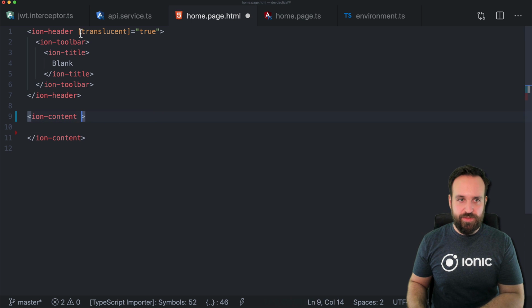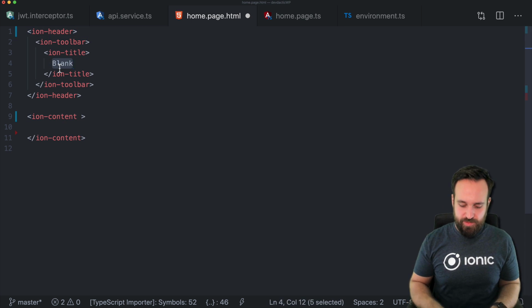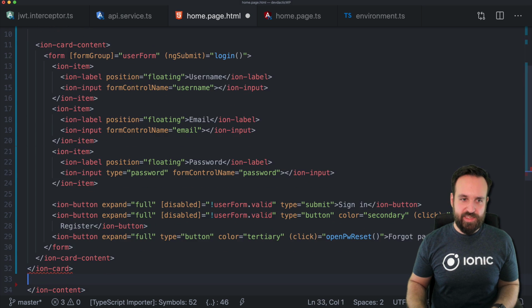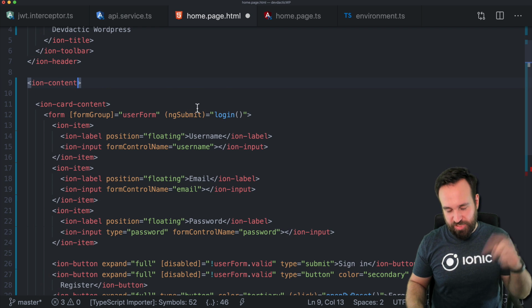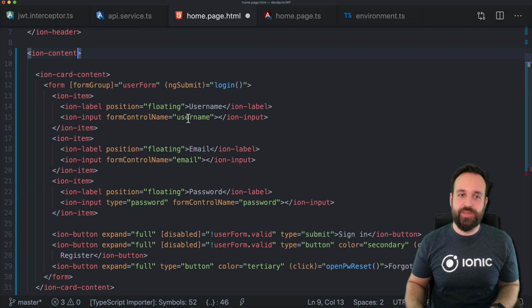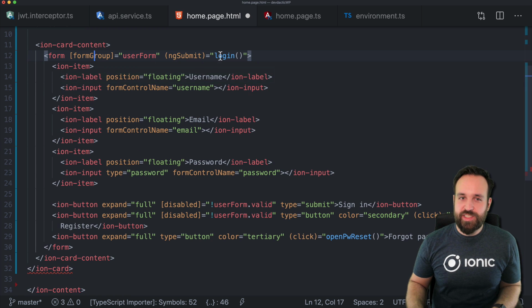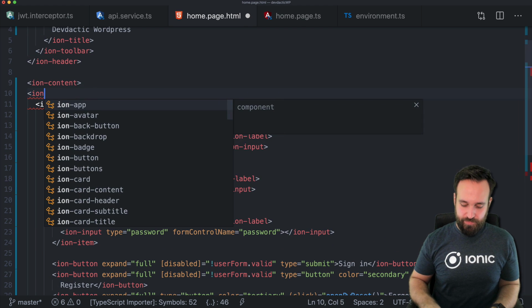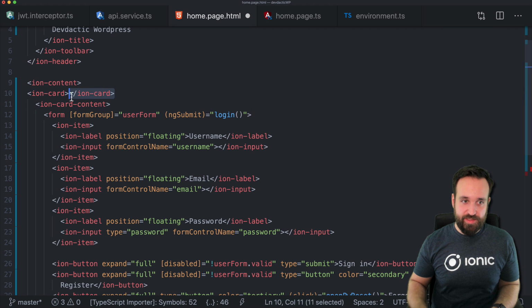Let's get rid of a few things in here because we don't really need them. So devdectic WordPress, and the color is primary. And I will bring in a little Ion card because I'm lazy to type all of this. Once again, check out the article below if you're just as lazy as me. Here we got our form group connected to a user form. We have the login already available. We need to implement the sign up and the password reset, of course, as well. And we should also use an Ion card around this.